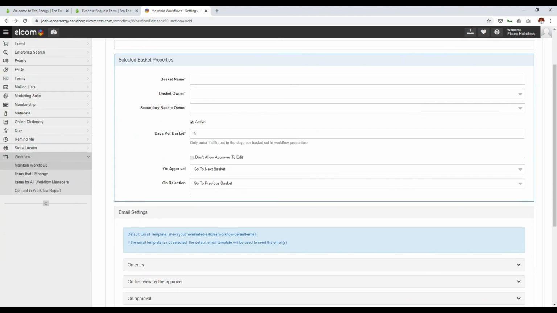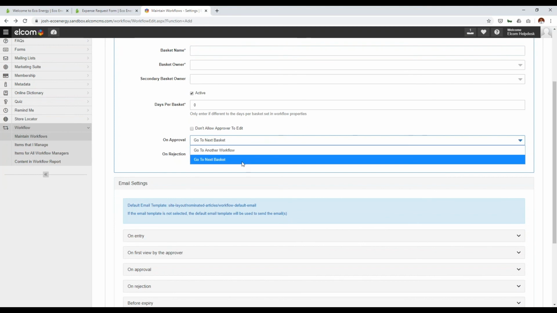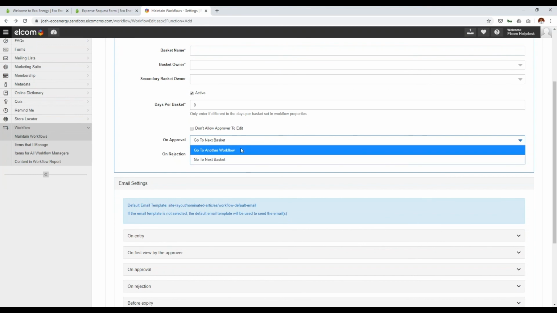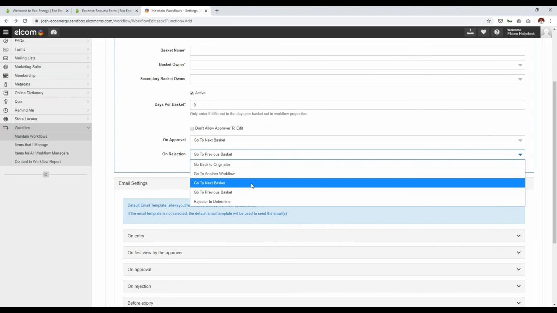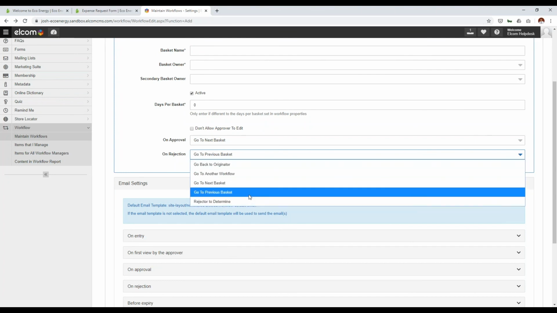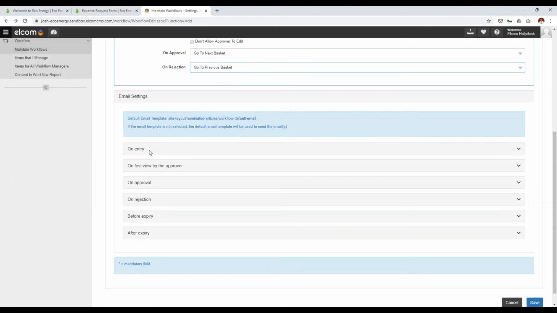And then I can jump in over here, and I'm not going to go through all the details, but I can easily set up different baskets, basket names, and basket owners. I can set rules. So, for example, what happens on approval? Does it go to the next basket or does it go to another workflow? Or on rejection, does it go back to the originator? Does it go to the next basket or a previous basket? Or the person rejecting it can determine what happens next.